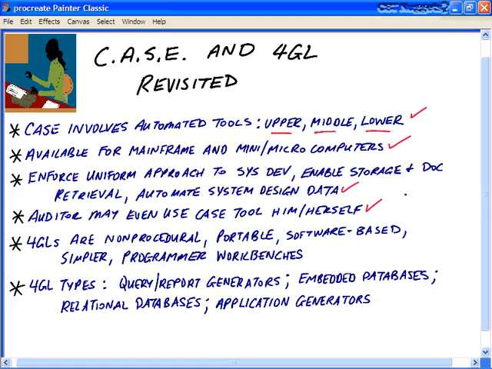Another powerful set of tools is the 4GL. These are fourth generation languages. 4GLs are non-procedural. In other words, they don't use a structured language approach. They're portable across multiple platforms and operating systems. They're software-based, and they're simpler to use. They're often referred to as programmer workbenches.